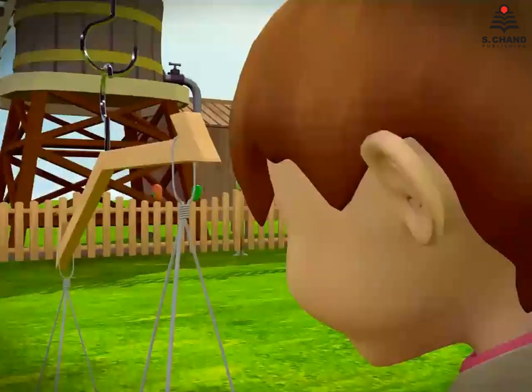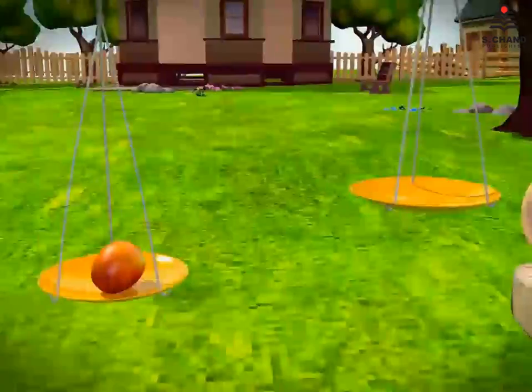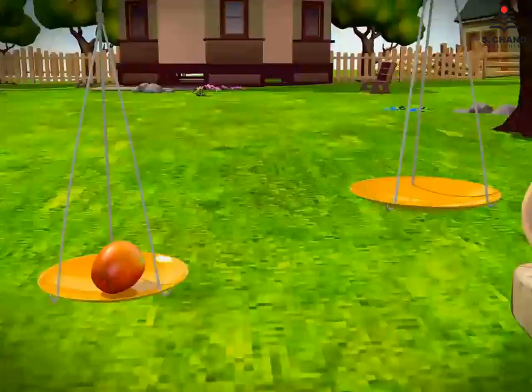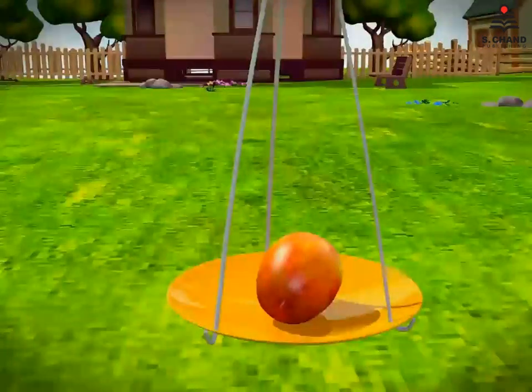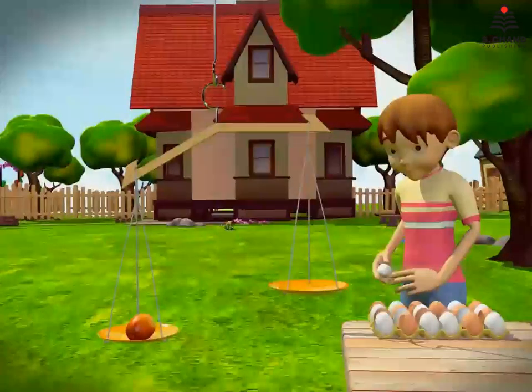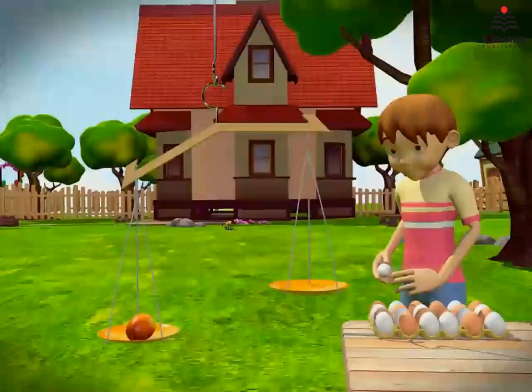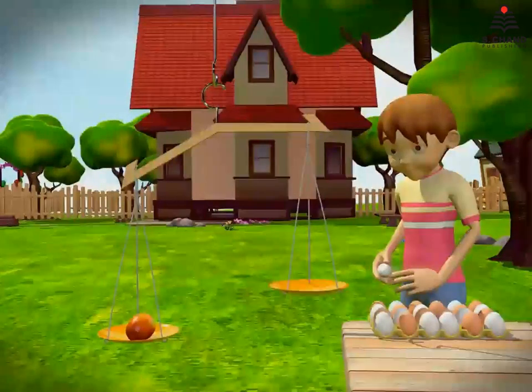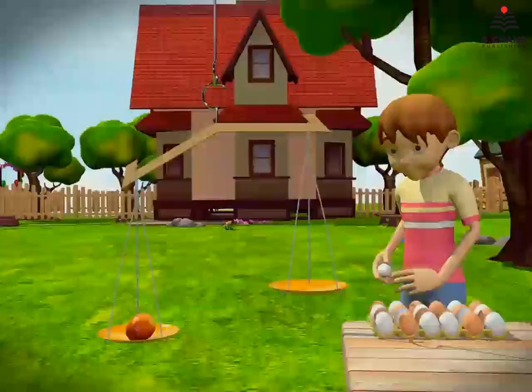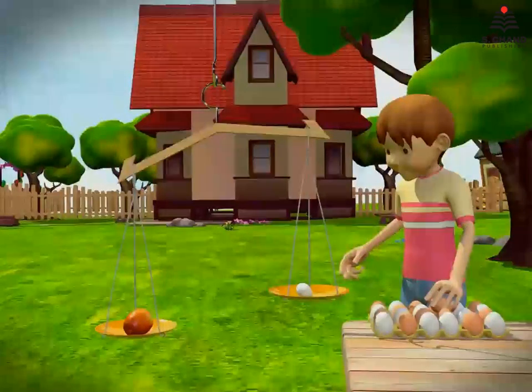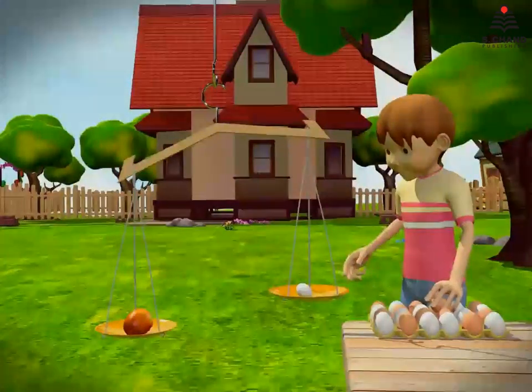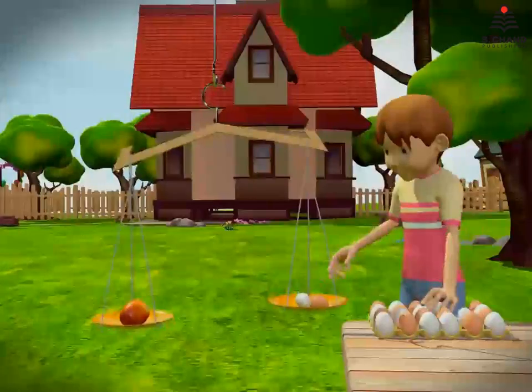Sam has made a balance using a hanger, 2 plastic plates, and some string. The weight of the apple makes the plate go down. Let's start putting eggs on the other plate to balance the weight of the apple. The weight of the apple is more than the weight of 1 egg. The weight of the apple is more than the weight of 2 eggs.